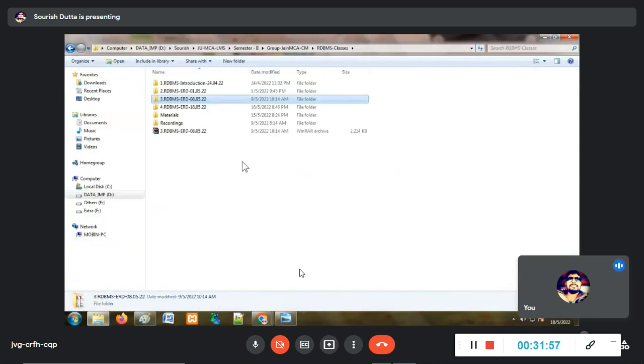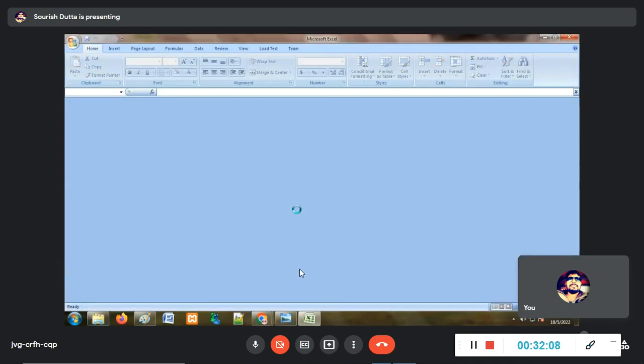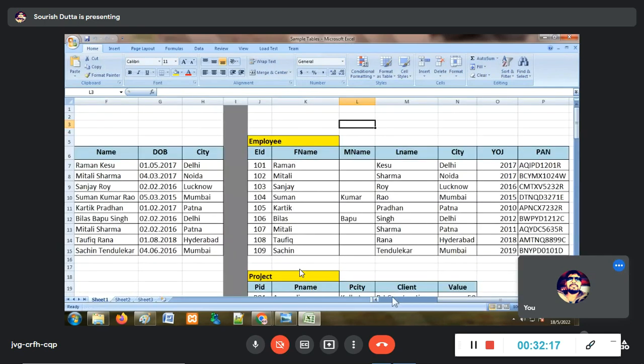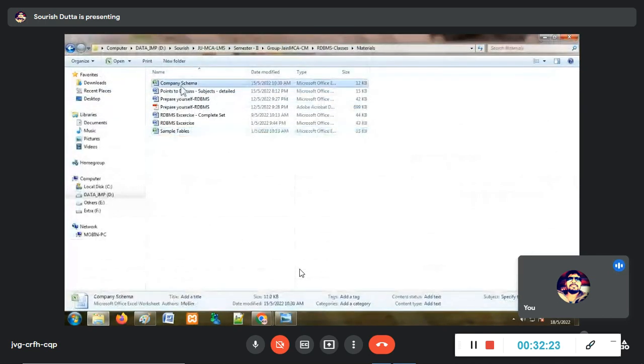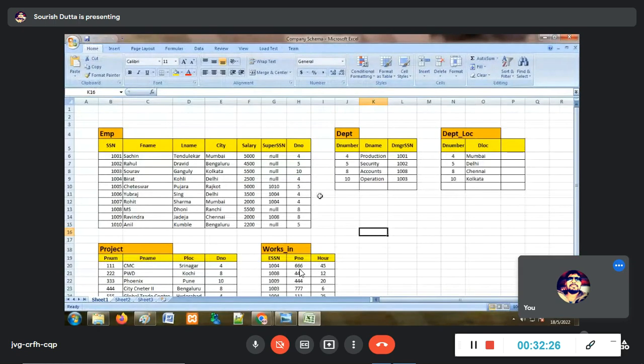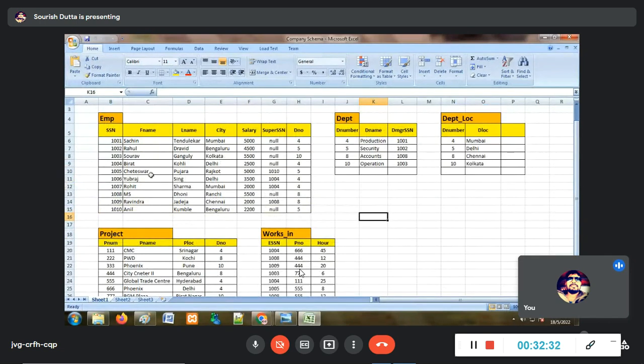Just give me 1 minute. We have to implement the schema. I have already these things. No, not this file, the company schema. So this is the schema. I have a few related records. Obviously, you cannot put garbage records, otherwise querying garbage records will not be a good thing.